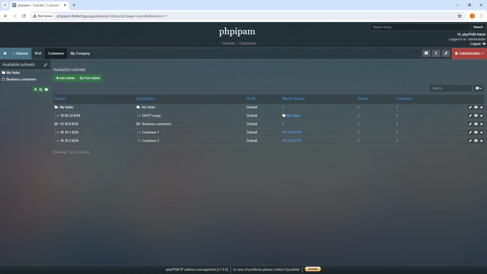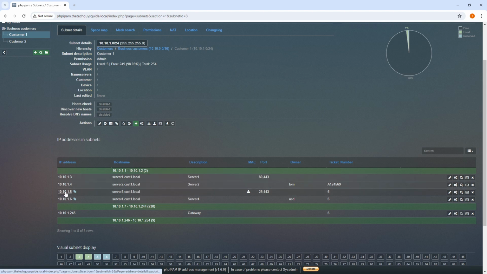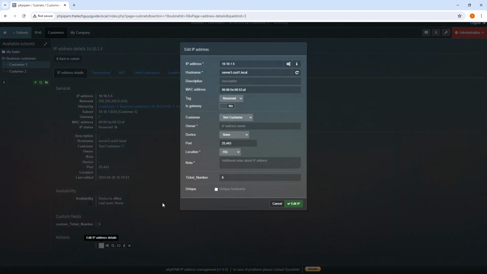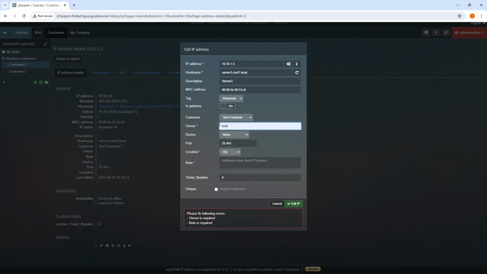Now I'm going to use the customers folder because it should be installed by default, so everybody should be able to see it. So next I'm going to come in here to the specific IP address 10.10.1.5. I'm going to go to the pencil, and in here you'll see that everywhere there's a star, that is a required field now. So for instance, if I type server 3 here, there's no star, so this isn't actually required. But you'll notice the ones that are required. I need to put one in for the owner, so I'll just make that Tom, and I need to put in a note as well. So let's put this as test note.